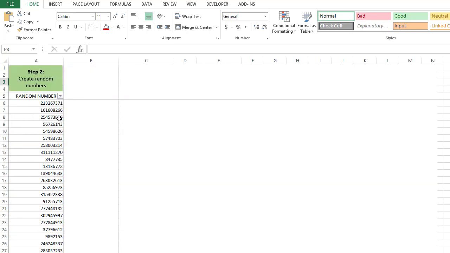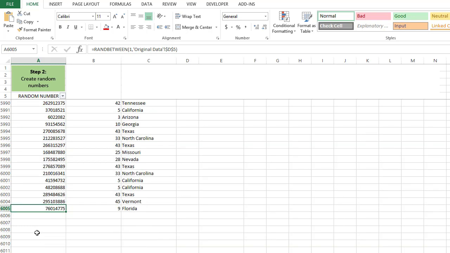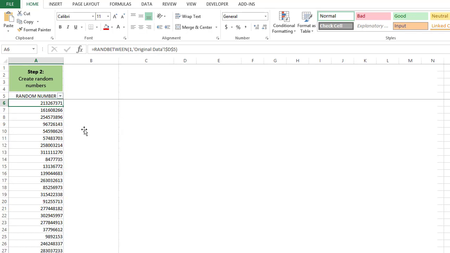Step two is this. We want to create a random number between 1 and that max value, the sum of all the population of all of the states. So we do this all the way down. In this case, I've gone down to row 6005 so that we have a total of 6,000 random numbers.